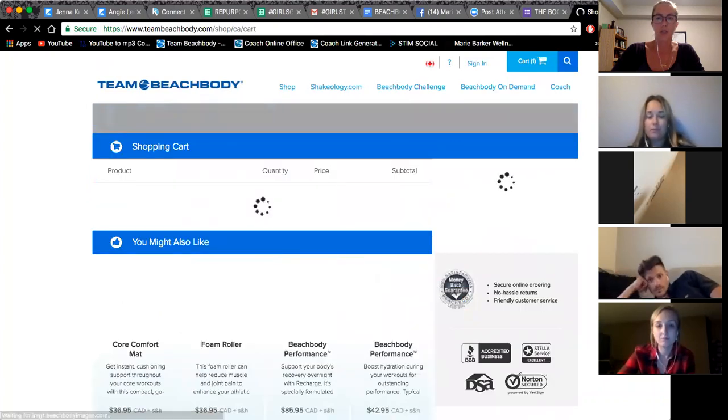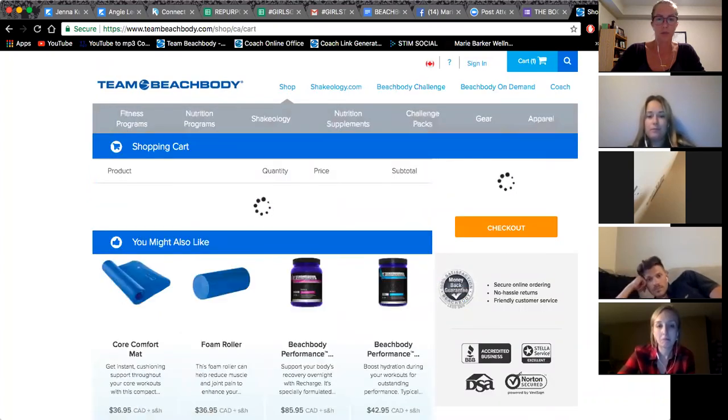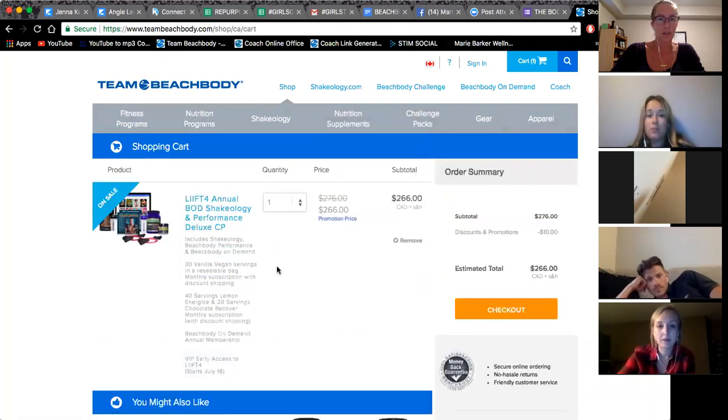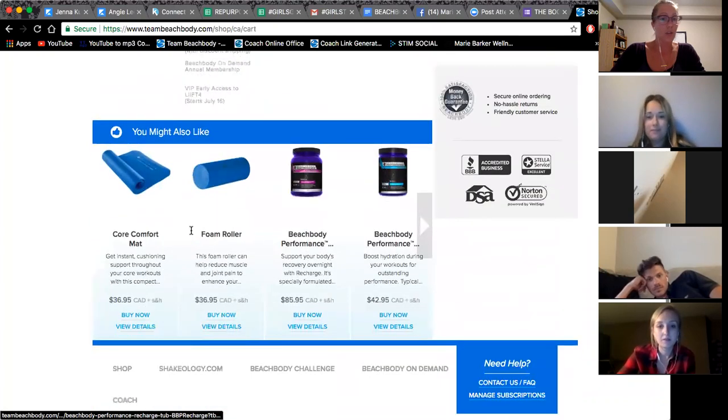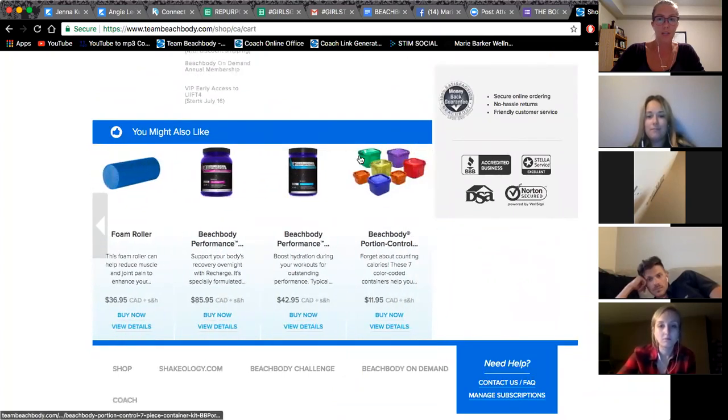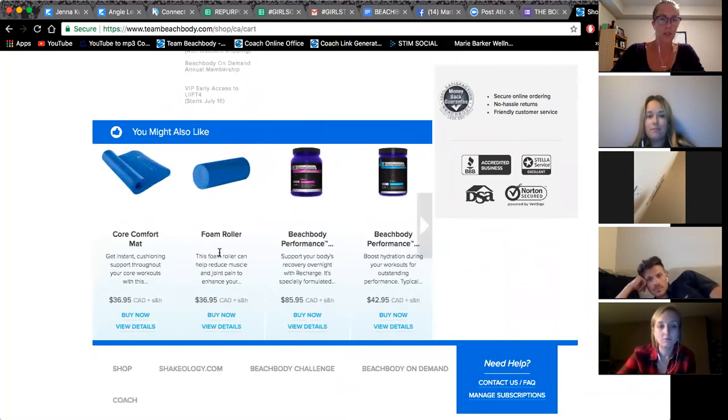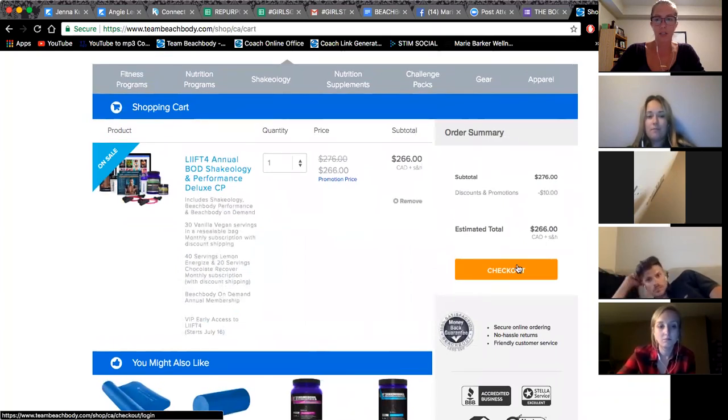I really hope that it prompts me to. Oh, okay, look at this. You might also like, that's really incredible. You might also like a comfort core mat, a foam roller. Here's more Beachbody performance stuff. Here's the portion control containers if you want, because it doesn't come with the pack.